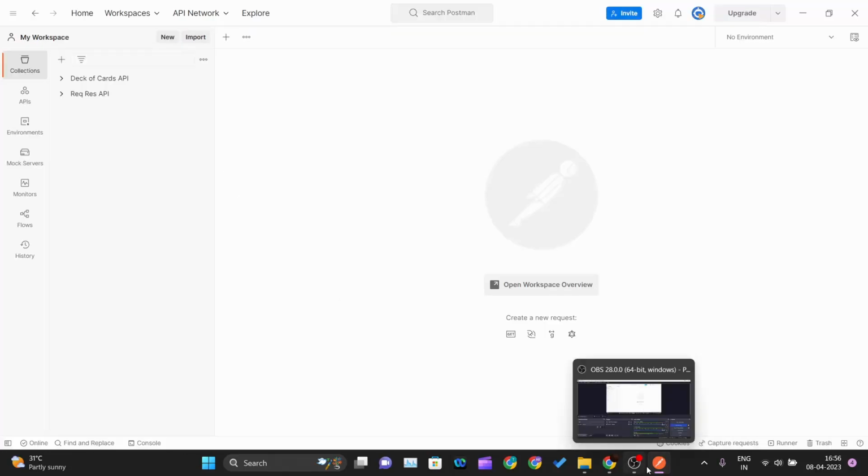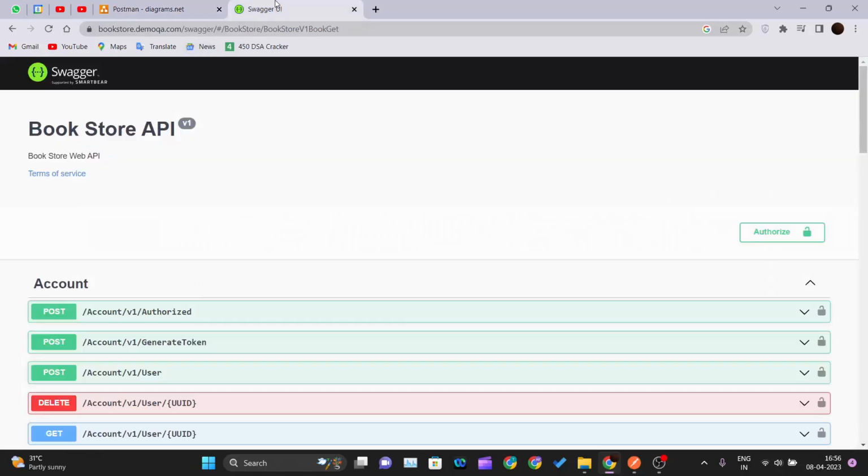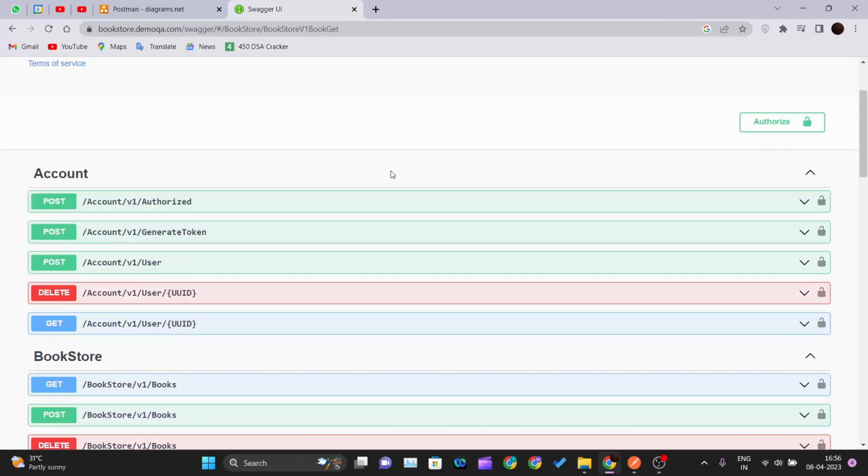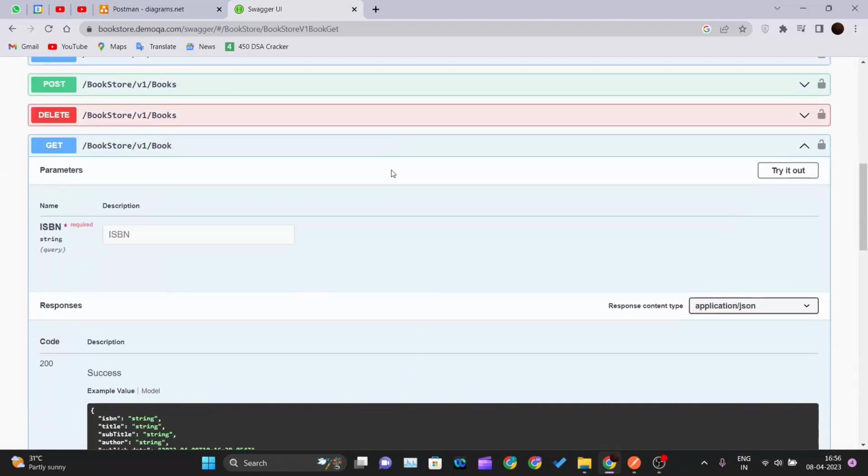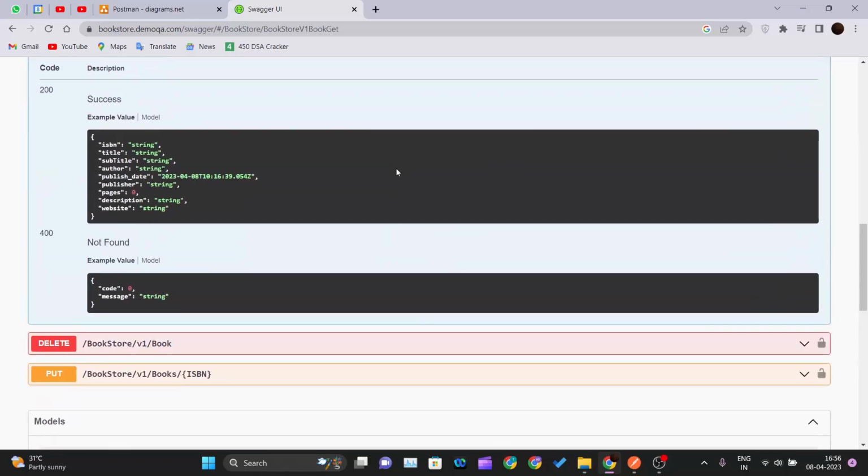Okay, so the API that I will be using here is Swagger UI's bookstore API. If you head over to bookstore.demoqa.com/swagger and then /bookstore v1 bookget, you will find this bookstore API, which is well formatted and documented as well.